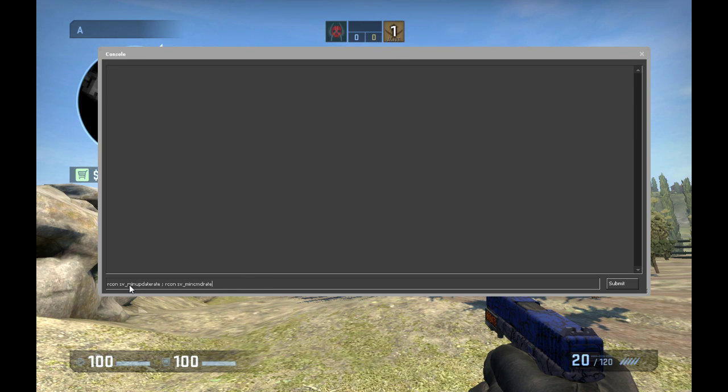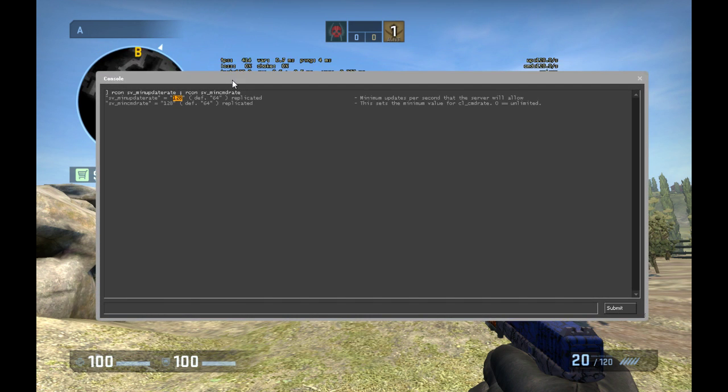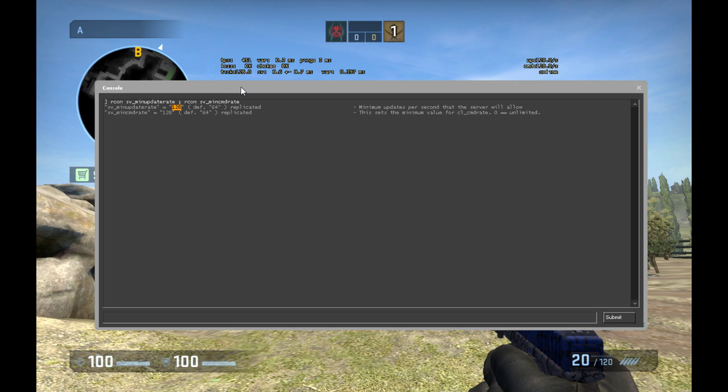So, if you take the min update rate and the min command rate for the servers, they are put on 128 as default on my server in order to counter this issue. And I'll explain why. The SV min update rate is the lowest value that a client can use to get the tick rate or whatever it is.